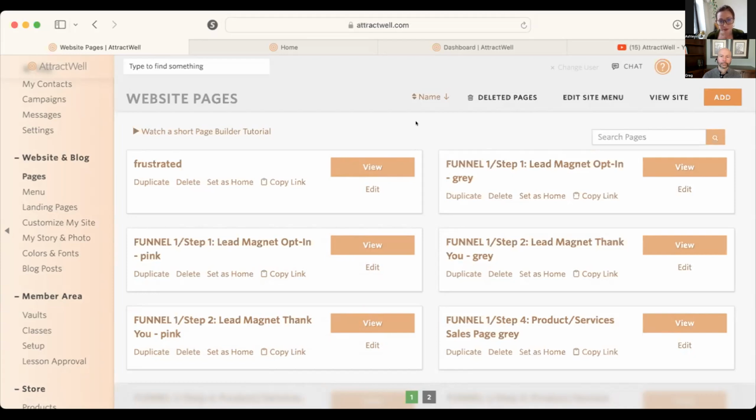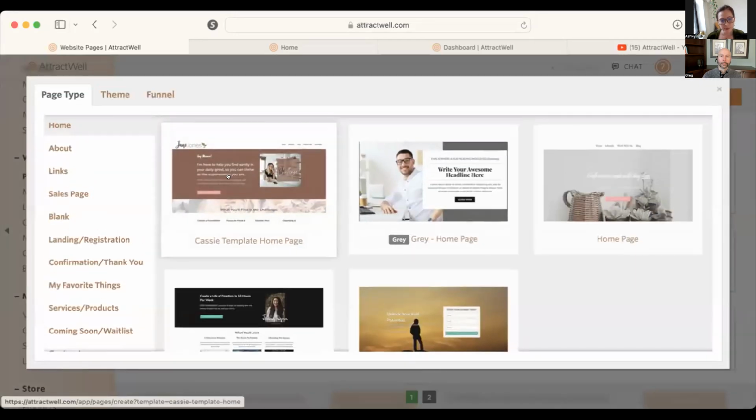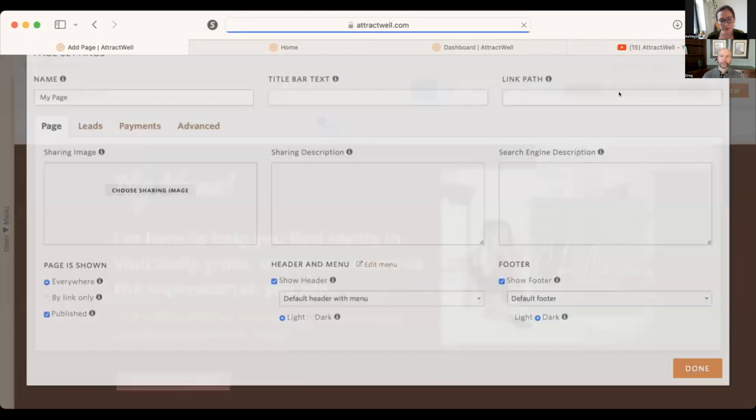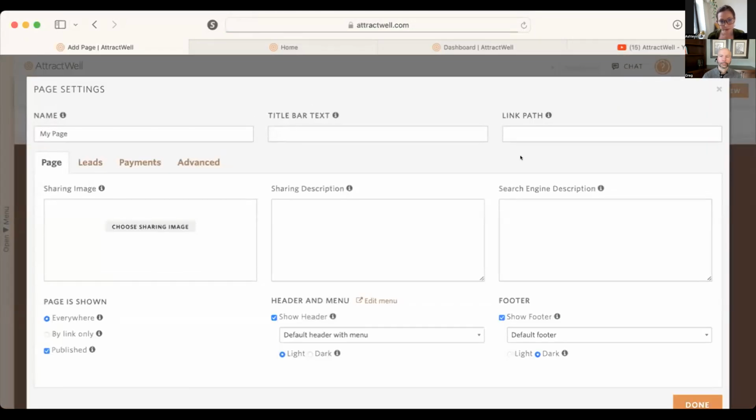And so lastly, when I'm looking at the title bar and the link path, I'm not sure where exactly that's going and how they work together. I don't see any mapping.